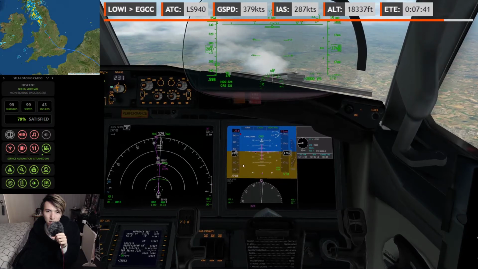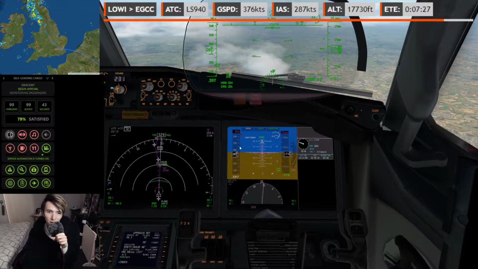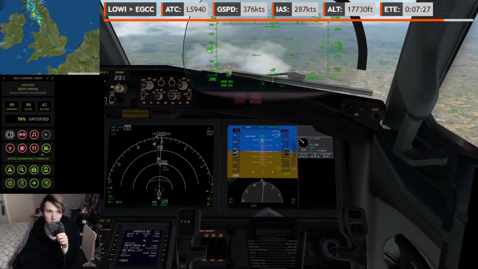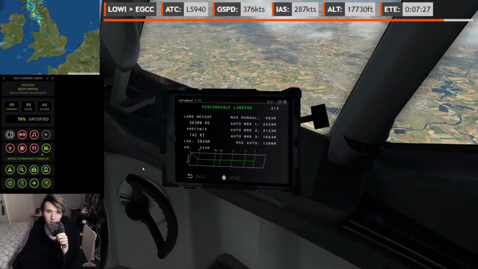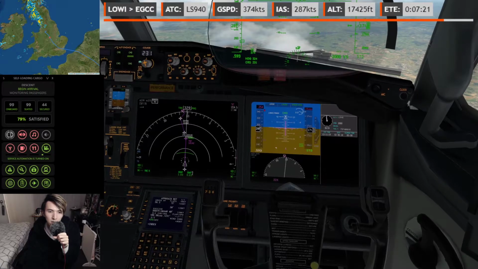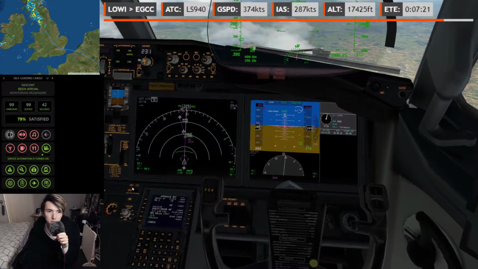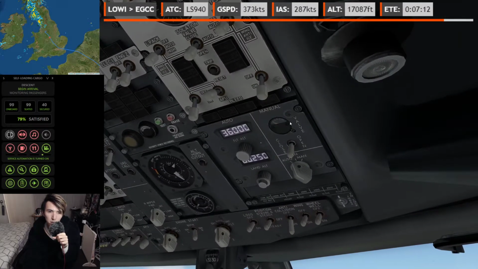Our speed is now 254. We are pretty fast, so we might have to use a bit of speed brake, but we can do that a bit later, I think. Alright. Let's turn on the seatbelt.